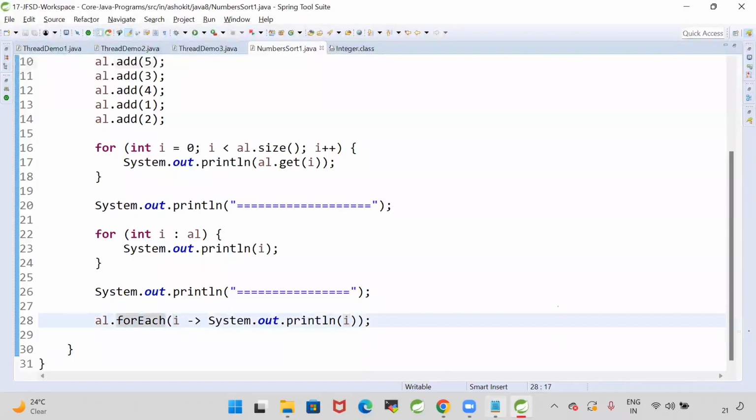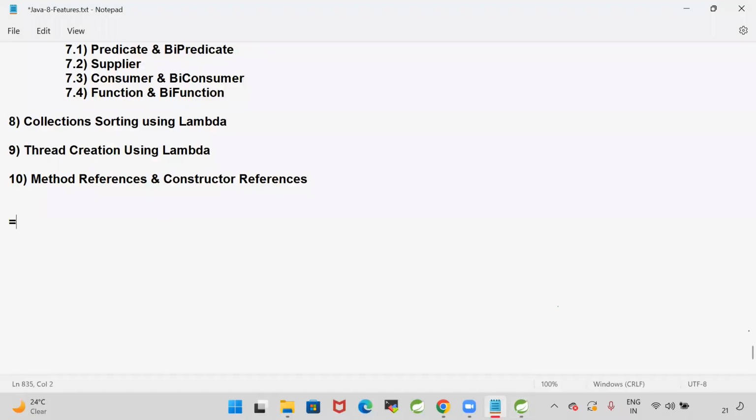What is this forEach? The forEach method was introduced in the Java 1.8 version to get each element from the collection. It is taking a consumer as a parameter. Consumer means accept: it will only take the data, perform the operation, and not return anything. This is the forEach method in the Java 1.8 version.